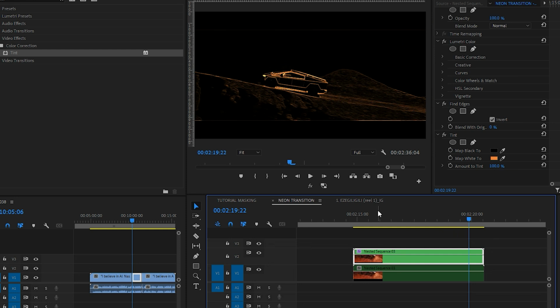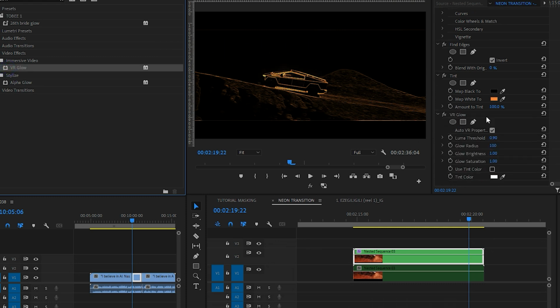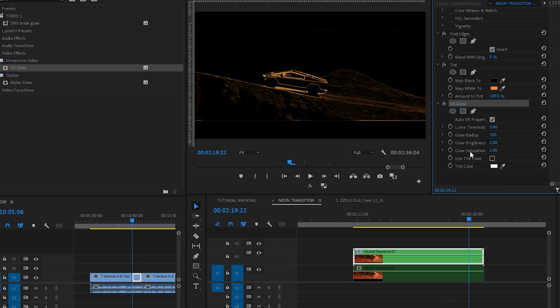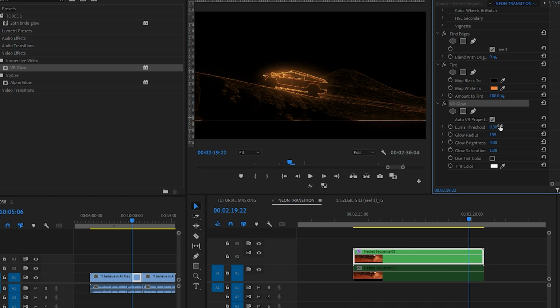The next thing we want to do is, I think, let's add some glow to it. Let's see what it looks like. Okay, you can adjust these settings to see how it affects your clip. Oh no, I don't want it to be too much. I don't want the glow area to be too much. I think this is okay for me. I think I could go with this.